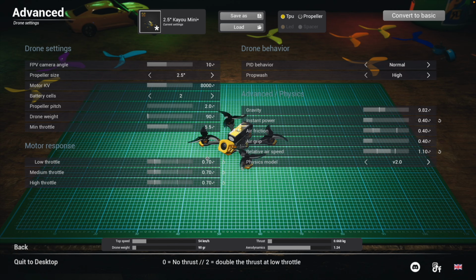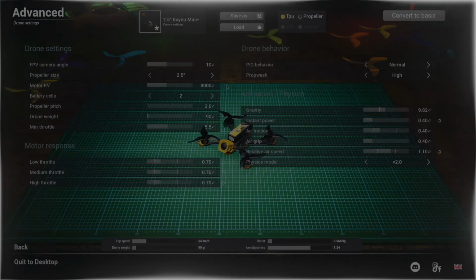Now, if you have the option within this editor, you want to change your FPV camera angle. I recommend bringing that down to 10 degrees. That's the most simplistic, but yeah, that's going to be what you want to change. And then we can move on to the second setting.